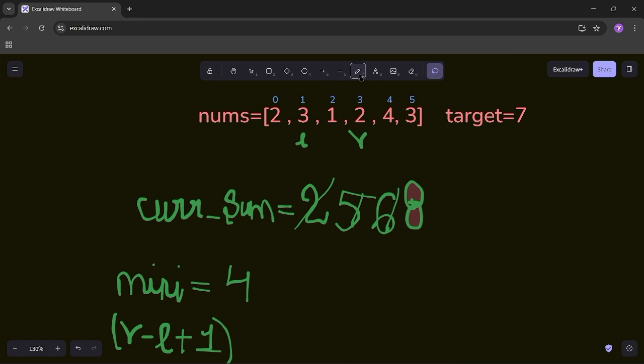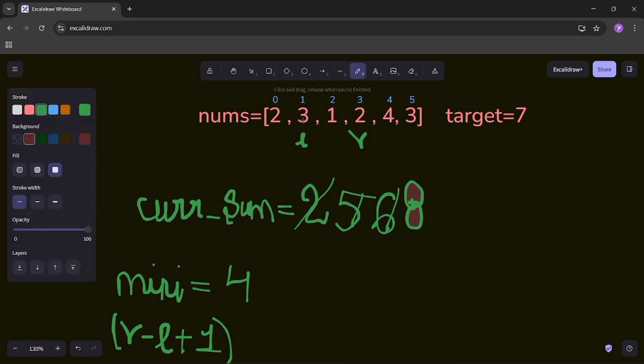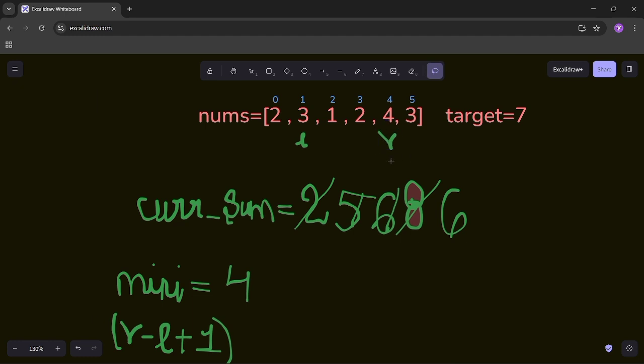So in this case, if I calculate, that is going to be 3 plus 1 is 4, 5, 6, right? So my current sum is going to be 6, which is going to be less than target. So if it is less than target, in that case what we have to do is increment our sliding window by 1, right? So I'm going to increment my sliding window by 1, right? So now we're going to calculate it again.